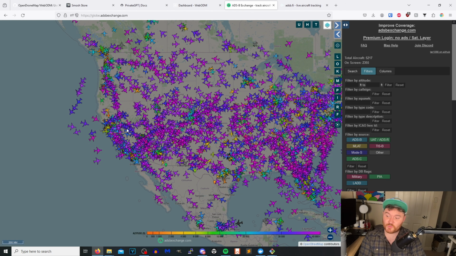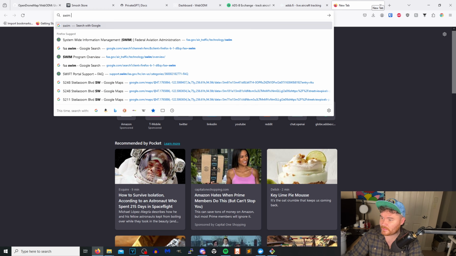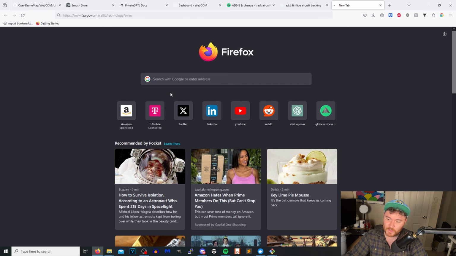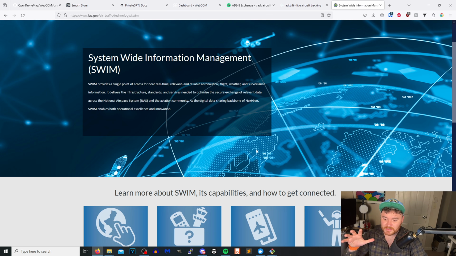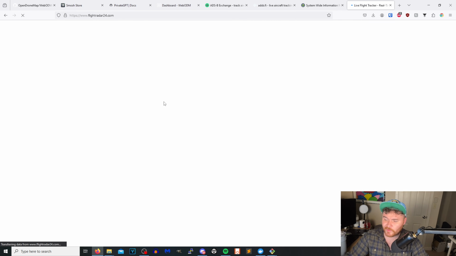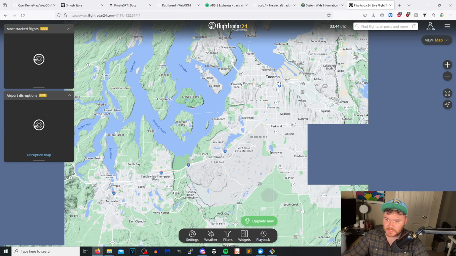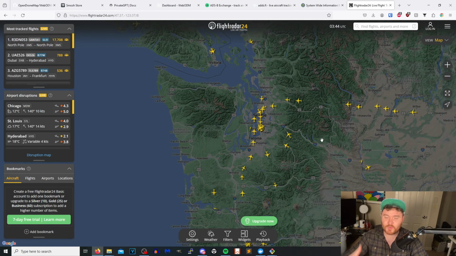Now, the difference between this and something like Flight Radar, and I've talked about it in previous videos that I have since unlisted, but I think I could make a better video now, is that there is this thing called a SWIM database with the FAA, and it is a System Wide Information Management system. And what this does is it feeds services like FlightAware or Flight Radar 24.